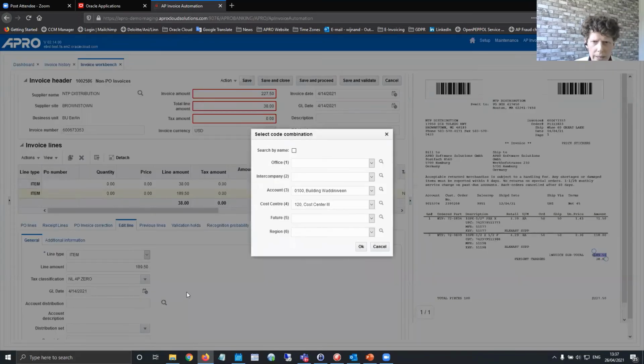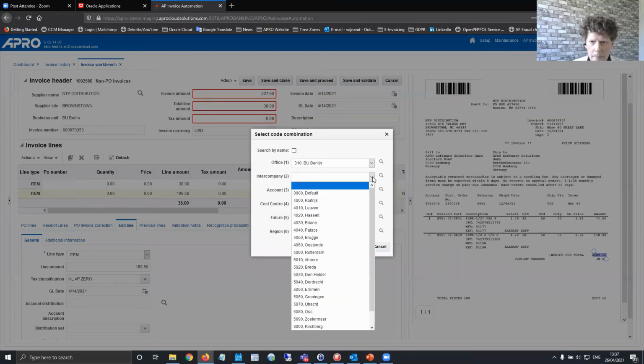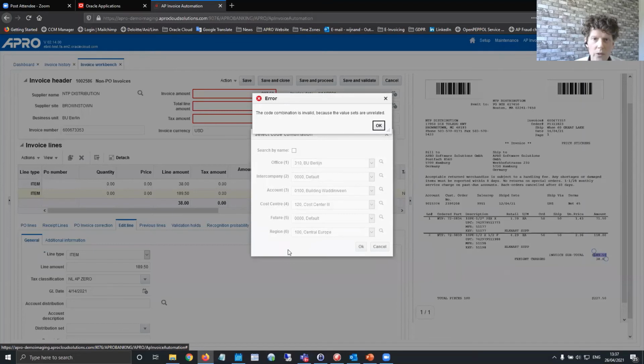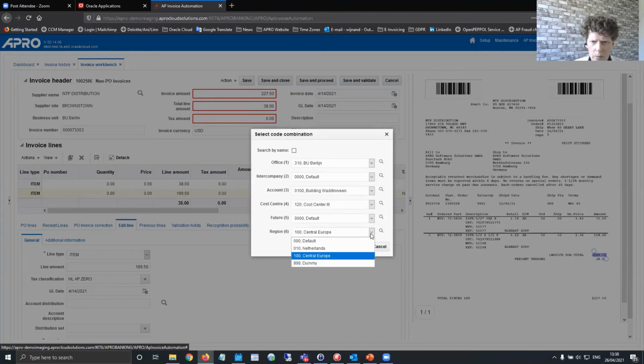So basically what you see here are all your GL codes from Oracle. So there's no duplicate setup. If you deactivate or if you add a new account, it's reflected here. So I will select all the different segments here. And what I wanted to show you here as well is that we also do the cross validations or the related segments. So APRO is checking what you entered here if that is allowed to go to Oracle, yes or no. So in this case, it's a related set and this combination is not allowed. So I will change that.